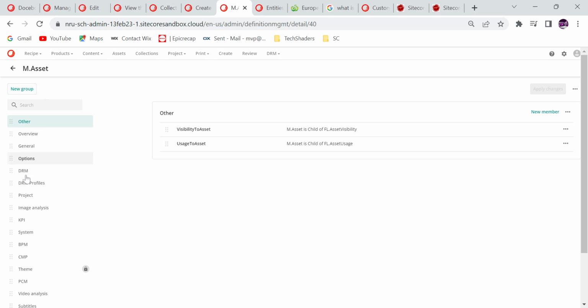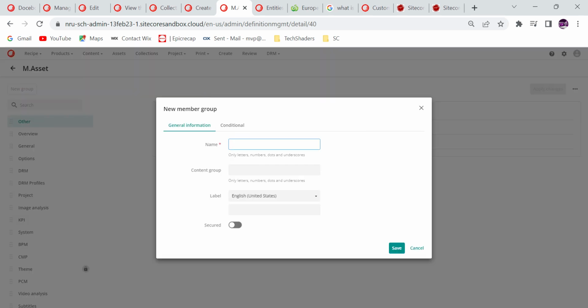What is a group here? There are already a lot of groups available. If you would like to add a new group, you can add one and give it a name. In my case, I may give the name recipe, because currently I am working on the recipe project.